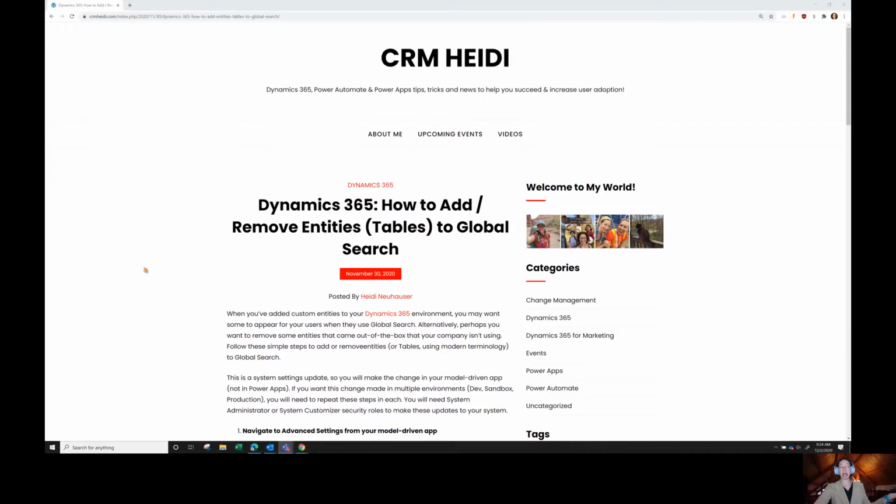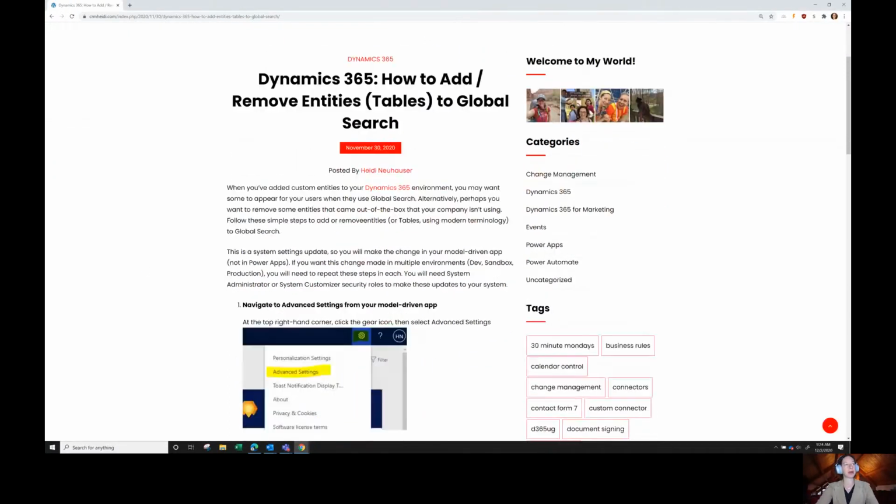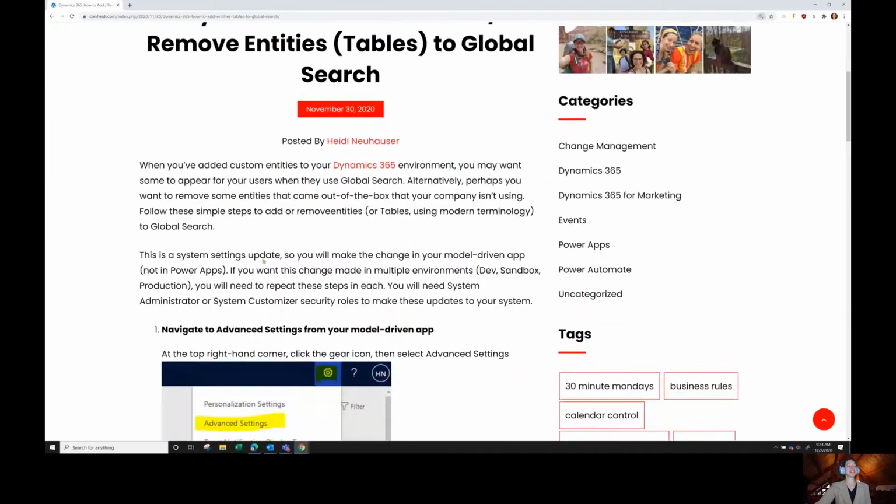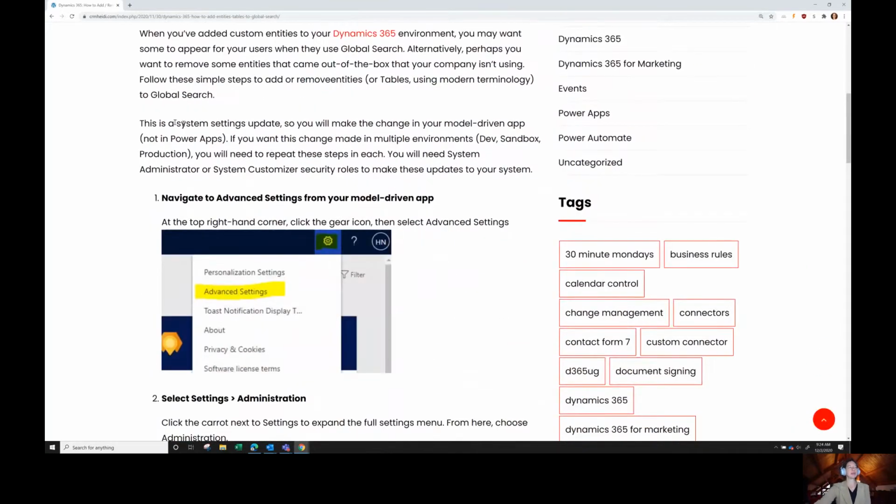So this is a blog I just wrote, and I thought we could walk through it. Let me zoom in a little bit so it's easier to read. So right here, the first thing I want to mention is this is a system settings update. So this isn't something that you're going to change in Power Apps. Instead, you're going to do it within Dynamics 365. And it is a change that will reflect just in the one environment you're working on.